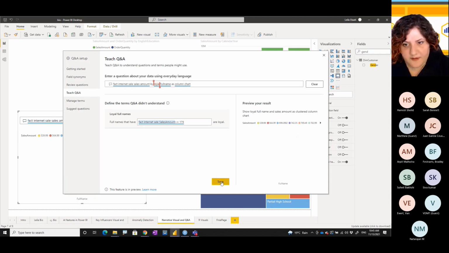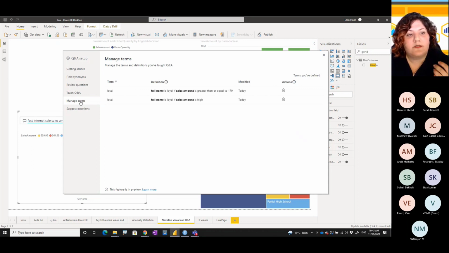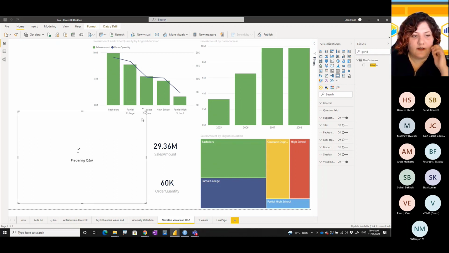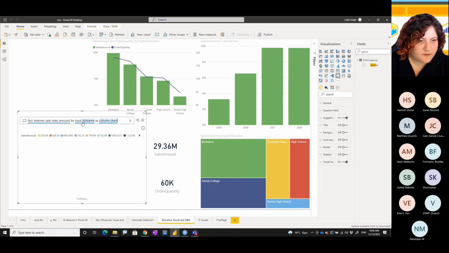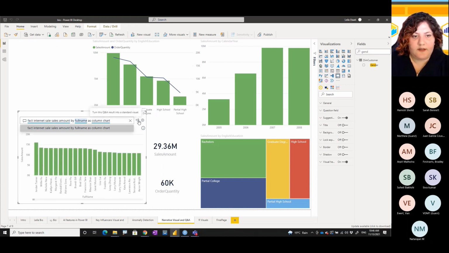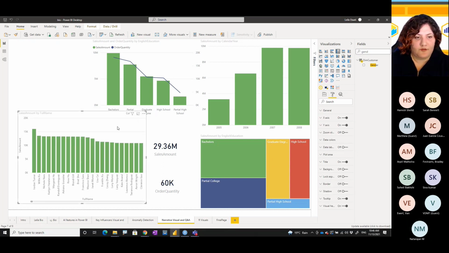And you can define that one. It's maybe Internet sales amount. So you can define that through that scenario. And for example, if I just save it, and here under manage terms, I can see whether that one works or not. So that's another one that we have here that we can change. So I just remove that one to see that. And actually you can just click here to make it a normal visual.